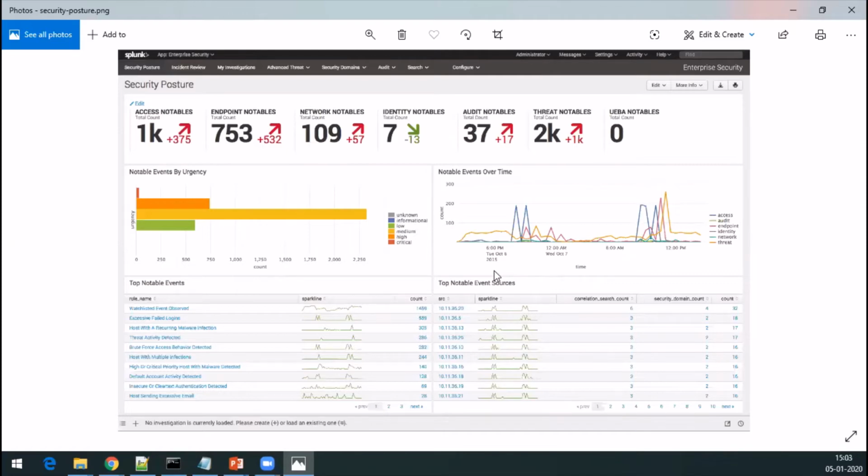Oh, okay. So, it's a package. If you guys are seeing my screen, the normal Splunk will not provide you all these things here: the endpoints, network, identity, audit, threat, UBA, access tools, notable events, the top sources. These are not provided by traditional Splunk. Only Enterprise Security provides that. On top of it, you have this incident review dashboard, advanced threat dashboards, and security domains like access and network.